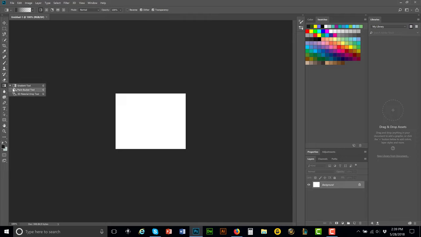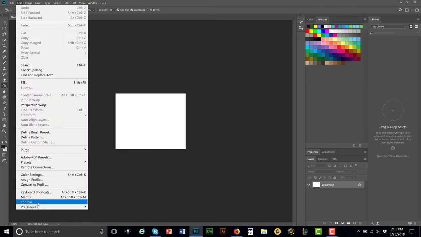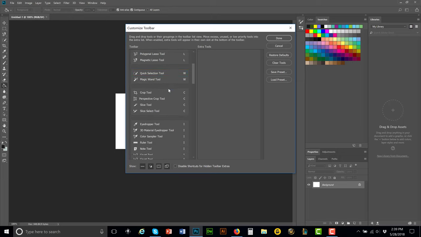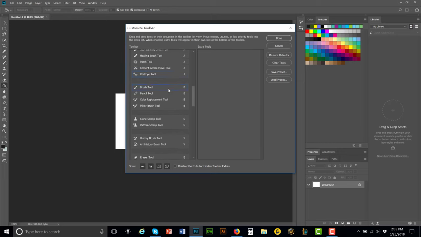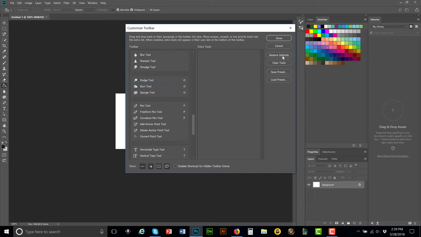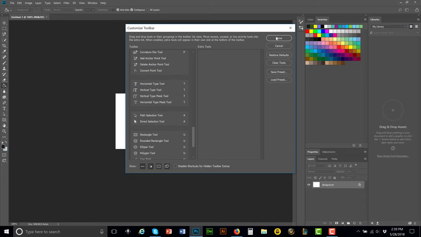If this isn't your problem and you're clicking this and a tool is gone, what you're gonna do is go to Edit, Toolbar, and you can scroll down here and see all of the tools that you should have on the side there. If you are missing one, just click Restore Default and done. And that will bring back what should be there. And that's how you do it.